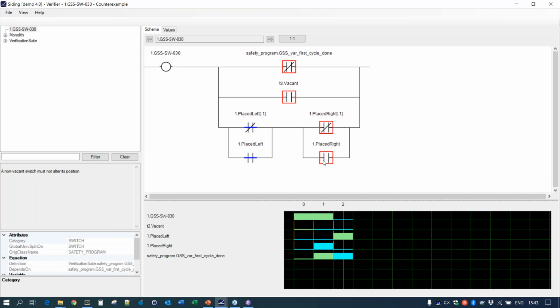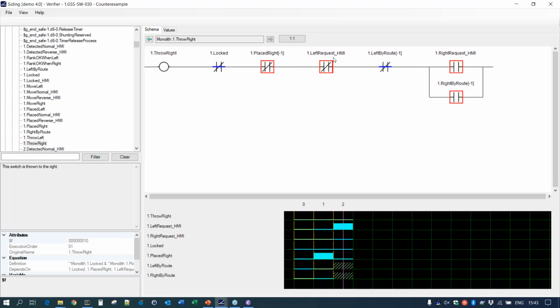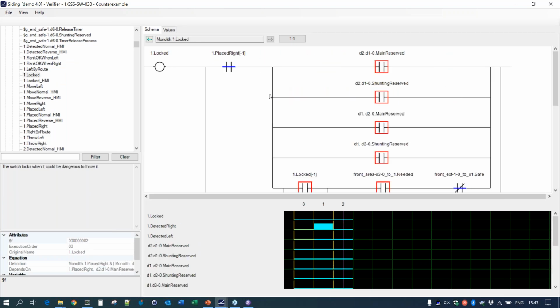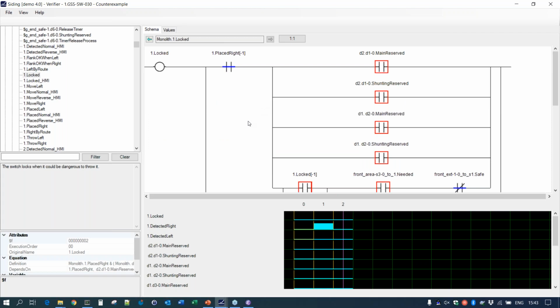It's about throwing to the right. It says that now it's put to the right, but it was previously not put to the right, so something has changed here, although this was not vacant. And if you click here and see why, you can see here that it checks this throw right and locked, and here you can see that there is no check anymore for vacancy.